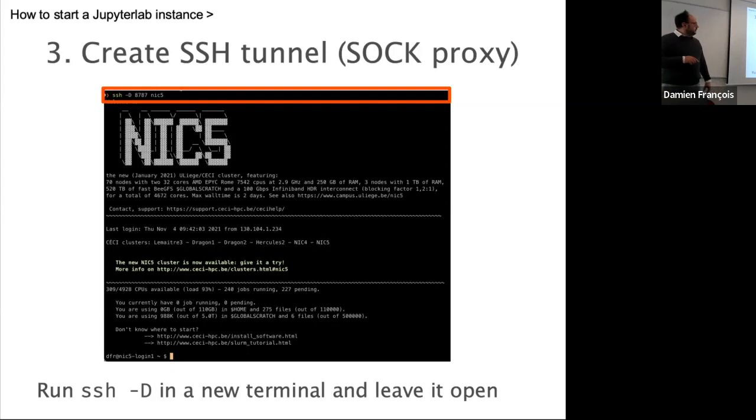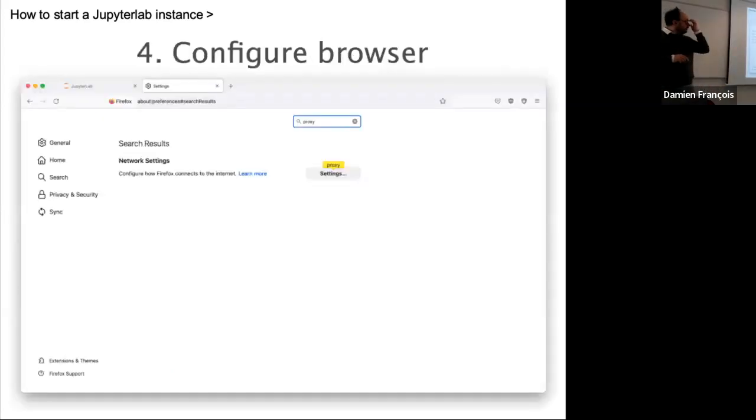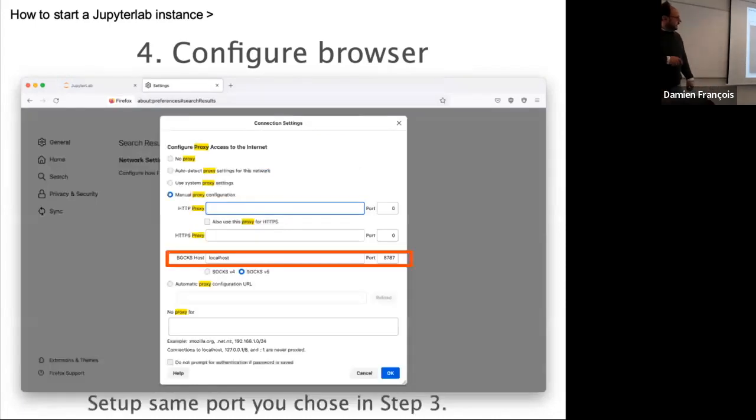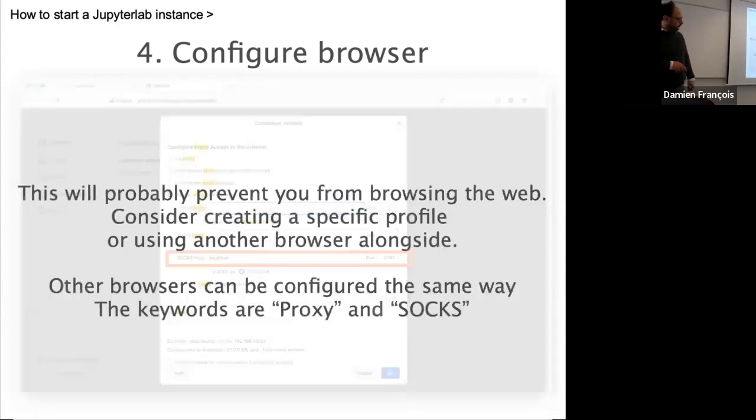And so then you have to configure your browser. Here I'm showing the example with Firefox. So in the settings, you look for proxy. And then you choose a SOCKS proxy, which must be localhost. And then you need to specify here the number that you chose earlier. So I decided to use 8787. So I run SSH -D with that number, and I put the same number here. And then you click on OK.